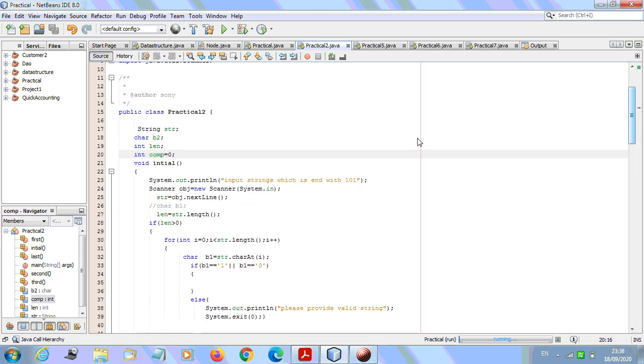So here I have declared variables in which I am going to store some values. The string, we are going to take the input string here itself. Here we take the character from this string. We are going to store the length of the string, and here we have the comparator. So we are going to compare the index of a string. Okay, so we have started with this initial.